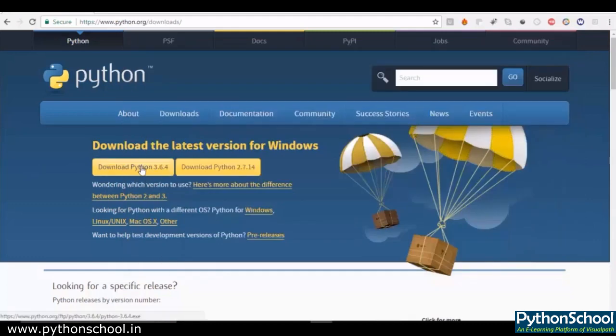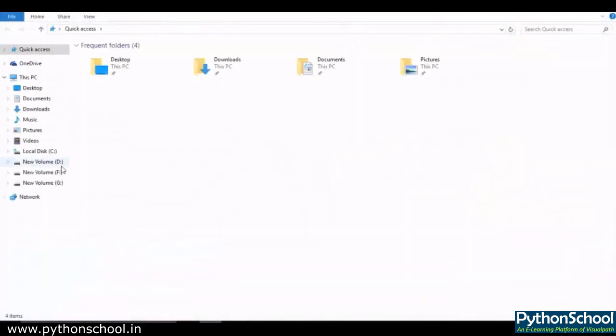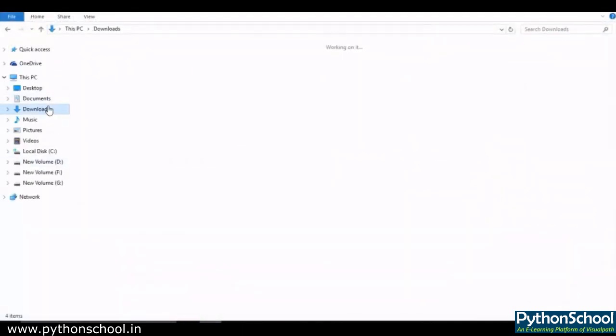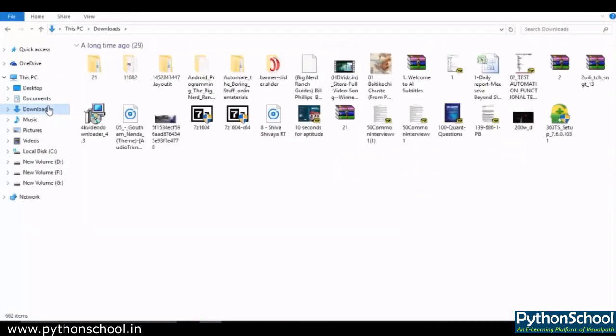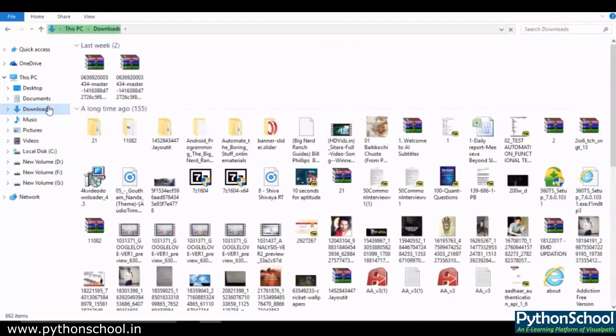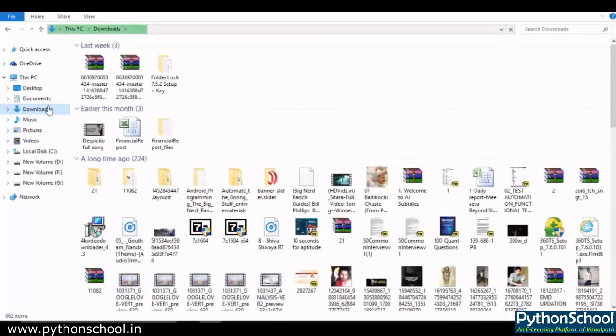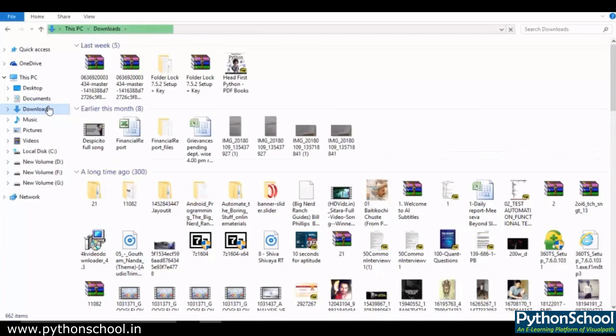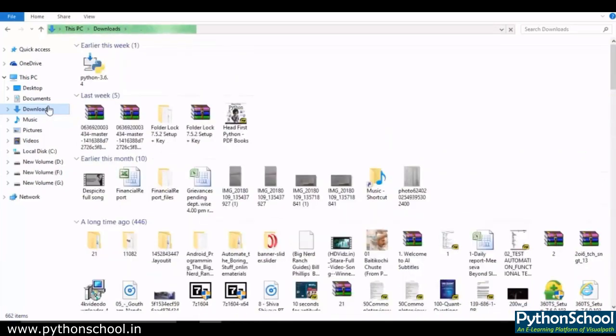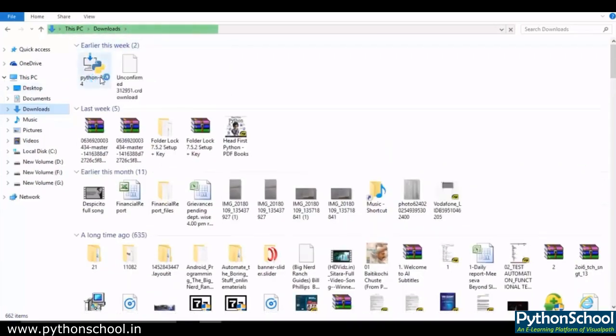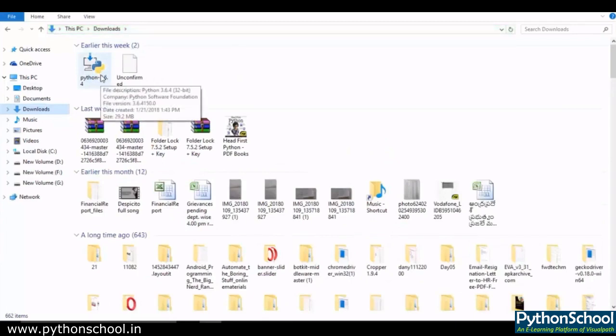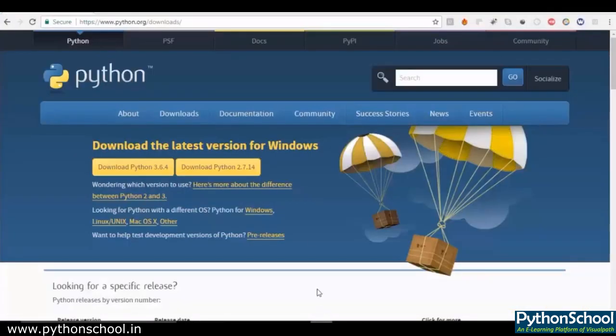Once you have downloaded this file, it is an executable file. I will show you in my downloads tab. I had already downloaded it. Once your download is finished, it will open like this. Once you open this file, click on next. That's it.